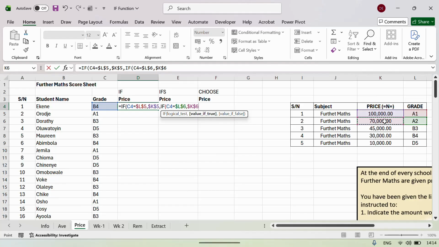The reason I'm locking that up is so that when I copy down, only my relative cell here should move. This other aspect should be fixed. Now, value if false, another if this value is equal to B3, value if true will be 45,000. I can't do a value if false yet because I still have other options. This one is equal to B4. I lock that up. Value if true will be 30,000.